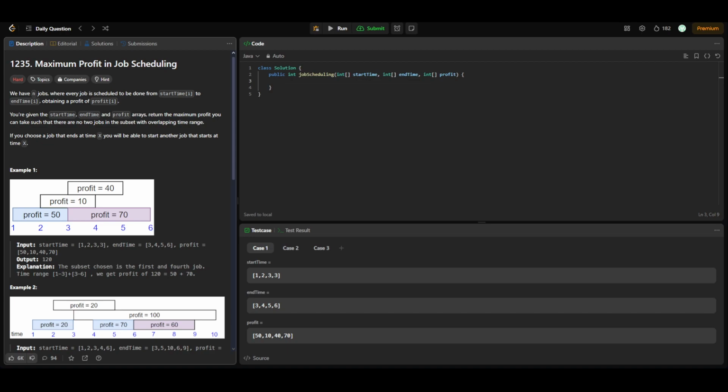Okay, so hello people. Today we'll be solving LeetCode daily question 1235, maximum profit in job scheduling. In this we have n jobs where every job is scheduled to be done from start time i to end time i, which will obtain a profit of profit i. We are given the start time, end time, and profit arrays, and we have to return the maximum profit you can take so that there are no two jobs in the subset with overlapping time ranges.